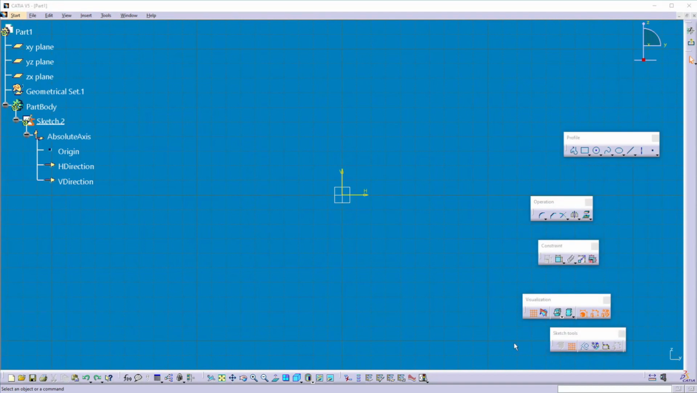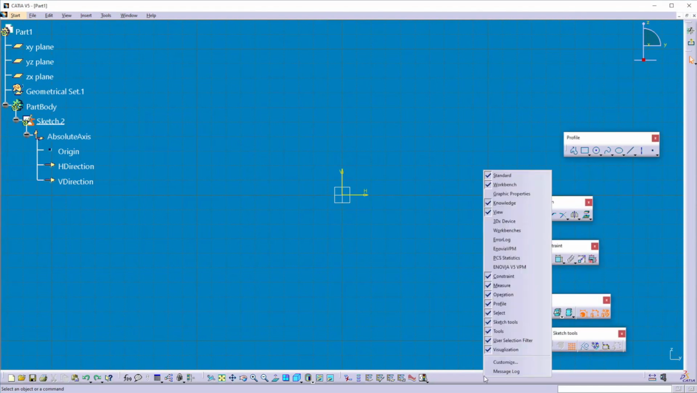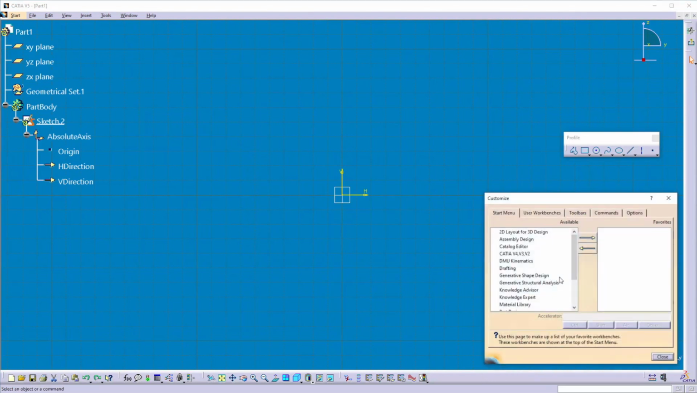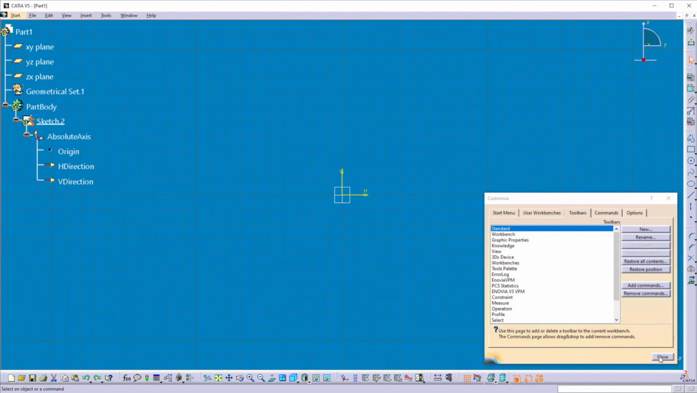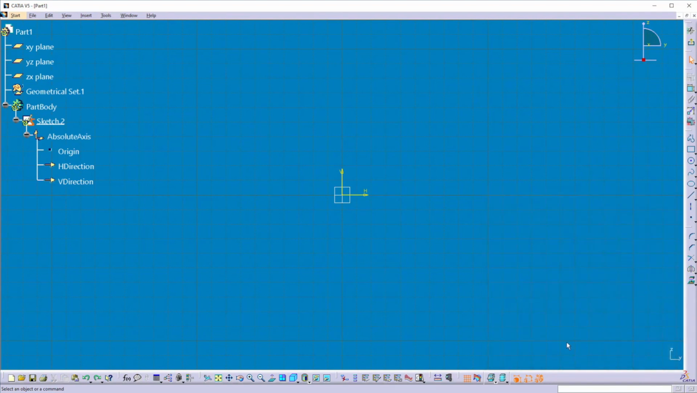Now let's reset the default position of this toolbar. So right click on this frame, go to Customize and go to Toolbar and select here Restore Position. Click OK and now the position of all toolbars is restored. Close this window.